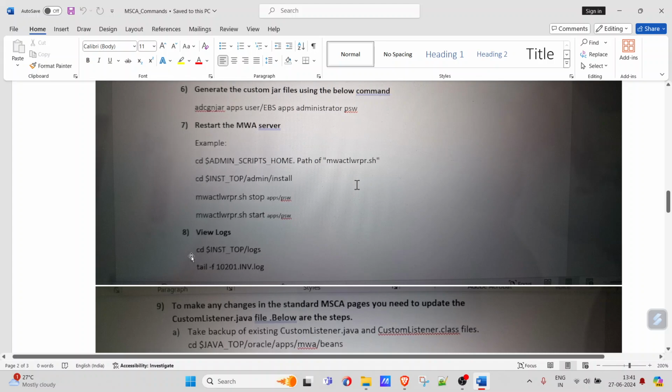In order to view the logs, you can go to cd inst top plus logs, and normally you can use a command like tail minus f. And if it's an inv file or any file depending on which log it is, right, you can view the log here, the log file. This is about how you put the changes if we want to develop a custom application.